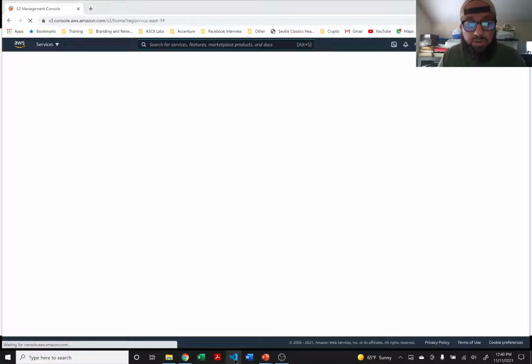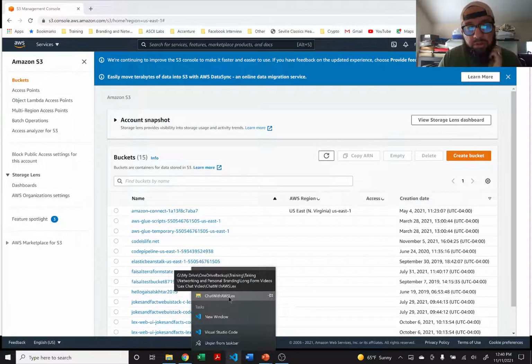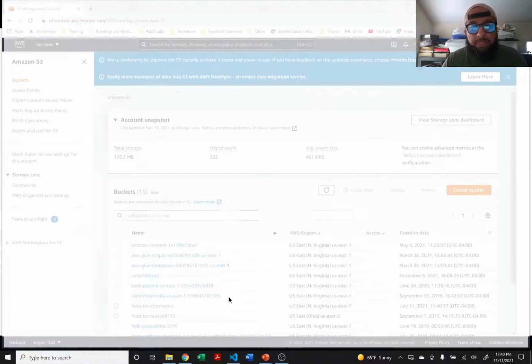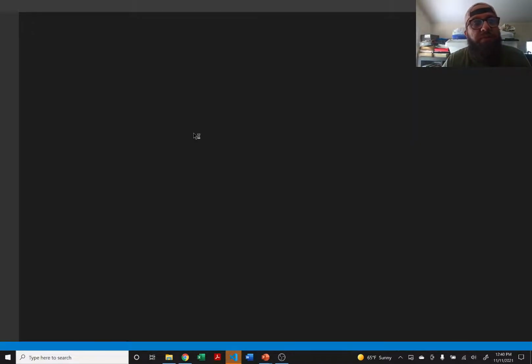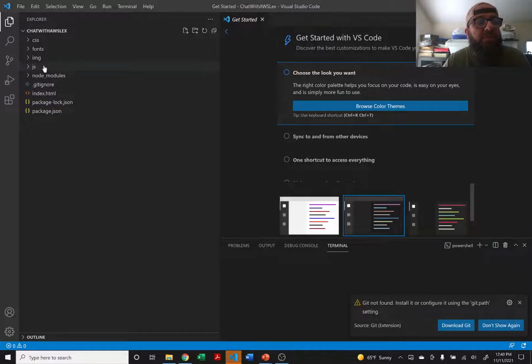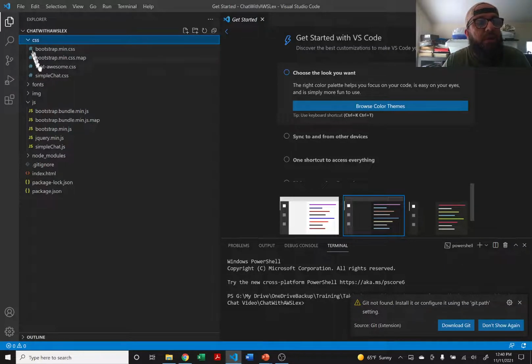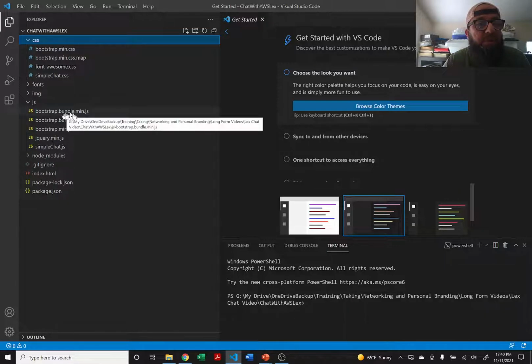So let's go ahead and open up in Visual Studio Code the chat with AWS Lex. Yeah, this is what we were talking about last time. Now, one thing I noticed last time, I may have messed up. I just wanted to make you aware of that. Within the CSS and the JS folder, this is supposed to be the structure: the simplechat.js, the jQuery min, the bootstrap min, the bootstrap bundle, and the bootstrap bundle min.js.